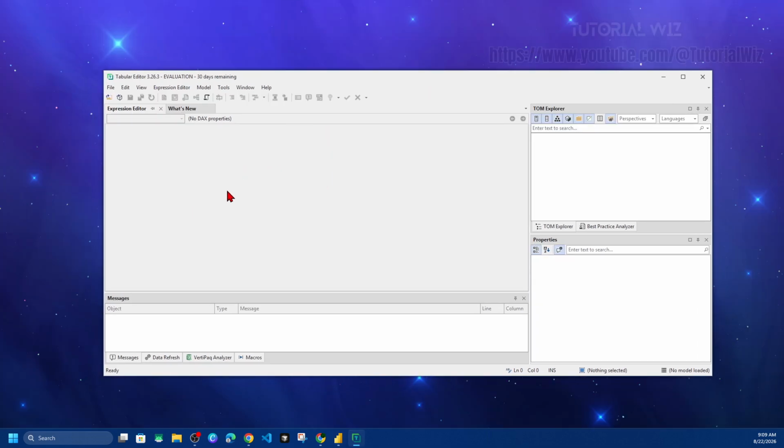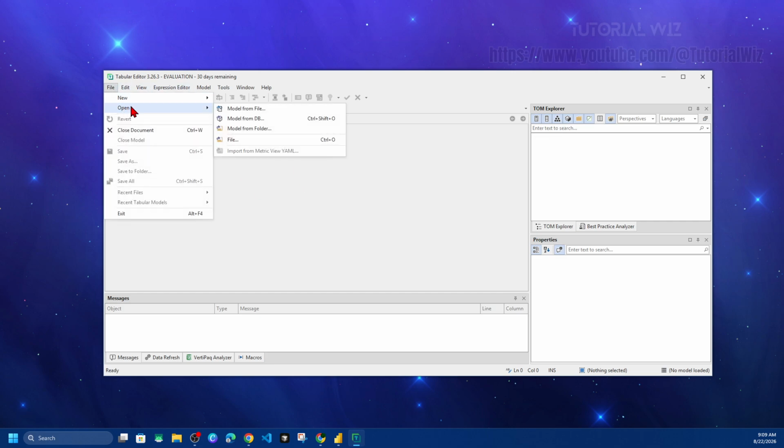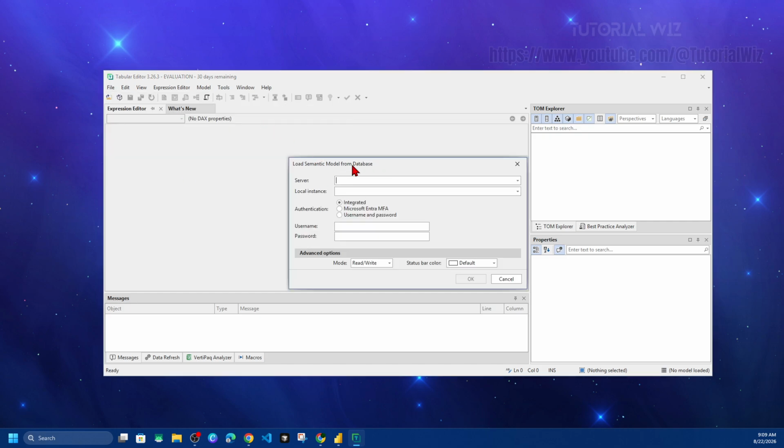Now we don't need to create a new model, so what we can do is click on file, click on open, and then model from DB. So choose model from DB. Now you're going to see a local instance, so click onto that and then choose your Power BI. I'm going to select that and then click on OK.